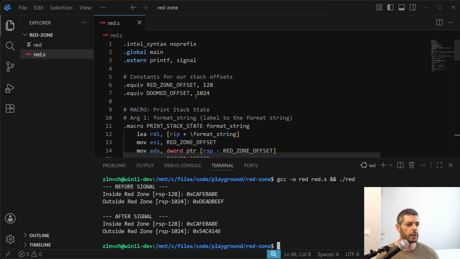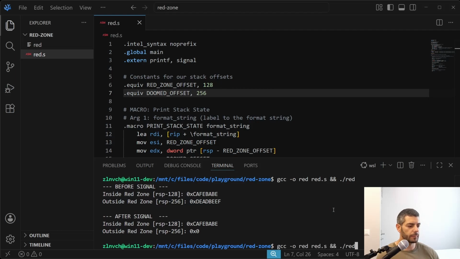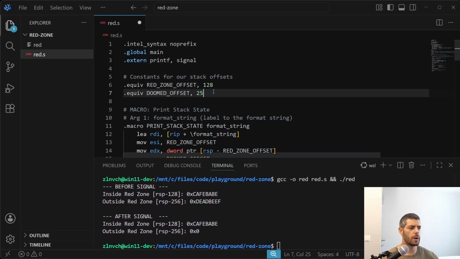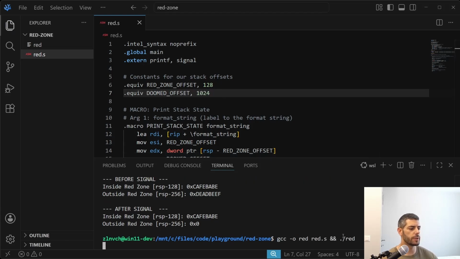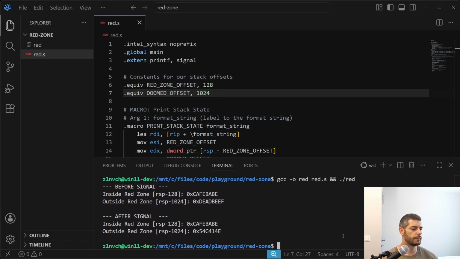I tried actually playing around with the doomed offset. Initially, I placed it at 132, which is exactly beyond the red zone. And it didn't override it. I guess the signal frame just wasn't hitting that point. And then I tried different values like 256, and it was always 0, which I just found not as interesting. So that's why I went with 1024 for the main demonstration, because sometimes showing some seemingly random data was more interesting than just zeros.